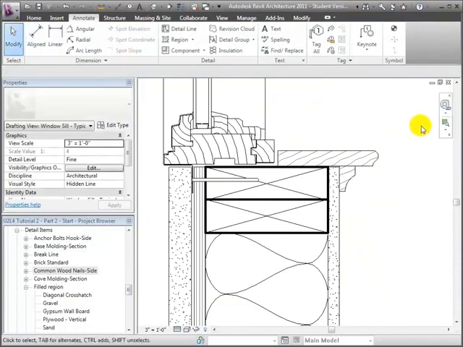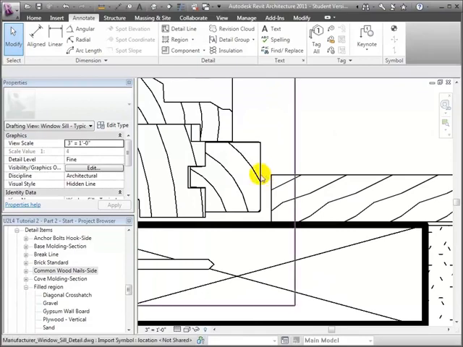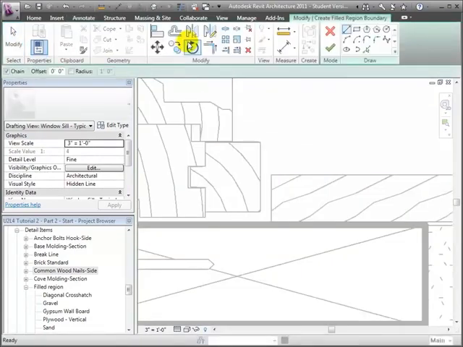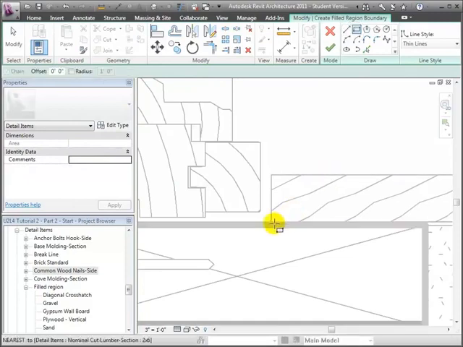For our final piece, I'm going to add my own little custom filled region to represent the caulking at this joint. So I can choose the filled region tool. I'll just use a rectangular surface. That'll be my caulking. Let me complete that.